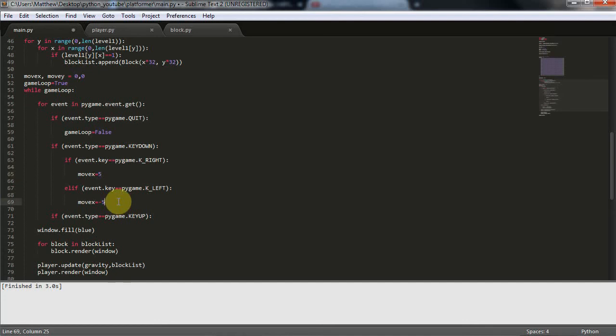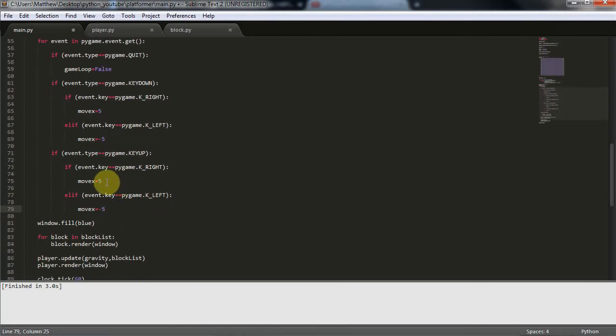So now that we've done that, we need to do pretty much the same thing for the KEYUP event. We can just copy and paste the code that we've already written. So if we just get all of this, and Control-C it, and put it back in here. And now we've done that, we just need to change the values of movex in each one to 0. Like that.